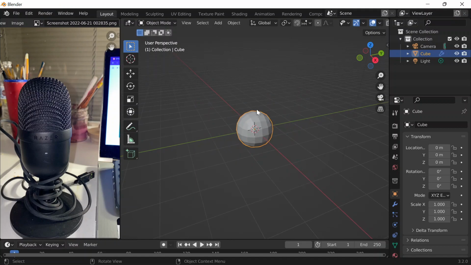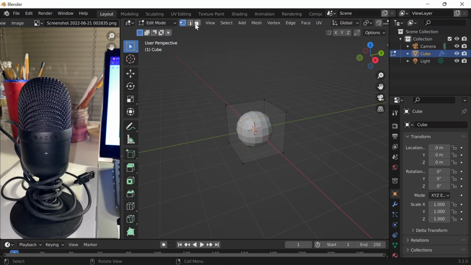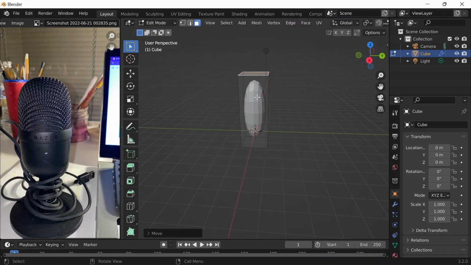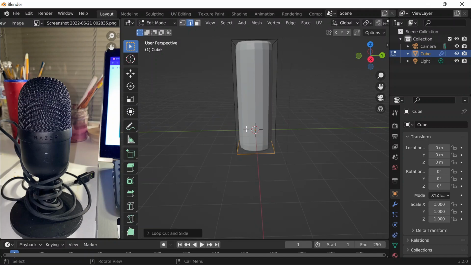Okay, now I'm going to go into edit mode by pressing Tab, face select top left corner over here, this little icon, select the top face, G to grab it, and then Z to grab on the Z axis, which is the blue axis, and then do Control R for a loop cut, drag all the way up, Control R, hover over an edge, and then drag all the way down.